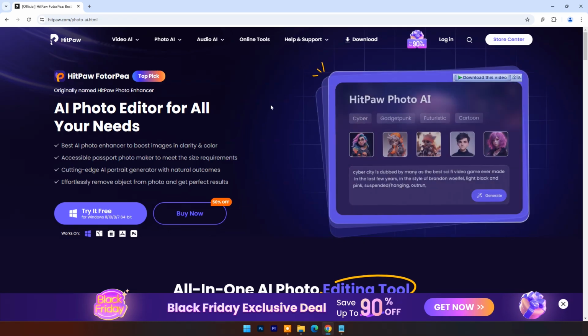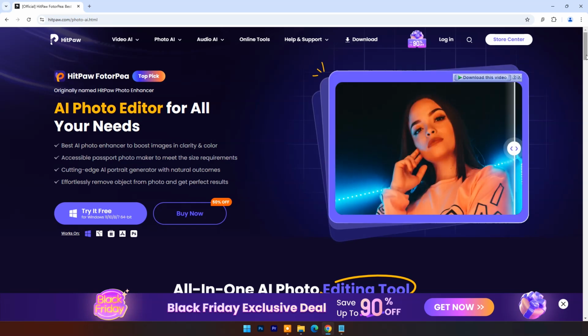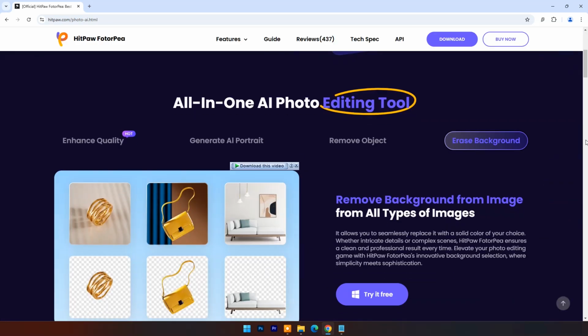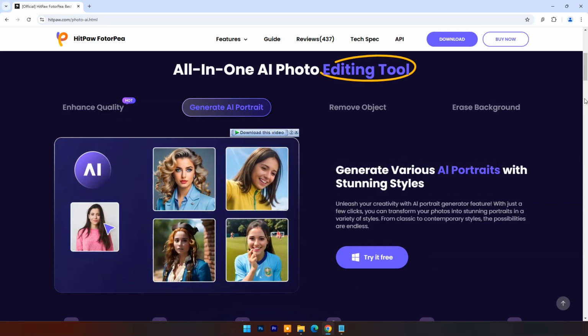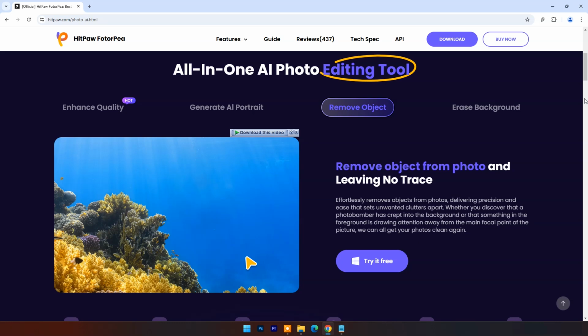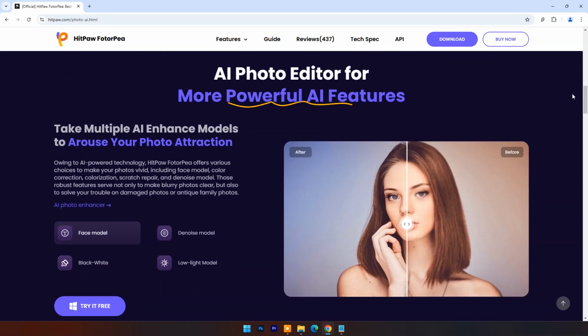If you ever struggle with the pixelated or blurry low-quality images that consume too much time in editing, then don't worry, as today I will show you an amazing AI photo editor that will bring efficiency to the forefront and save precious time. HitPaw FotorPea will transform your photos into stunning, high-resolution masterpieces. So in this video, we will explore HitPaw FotorPea.